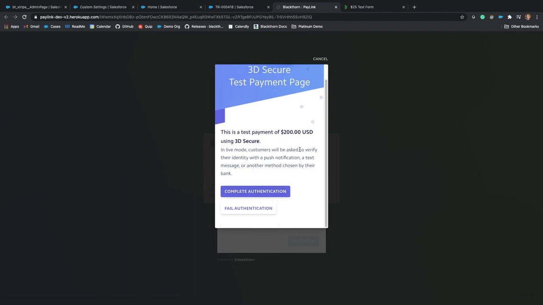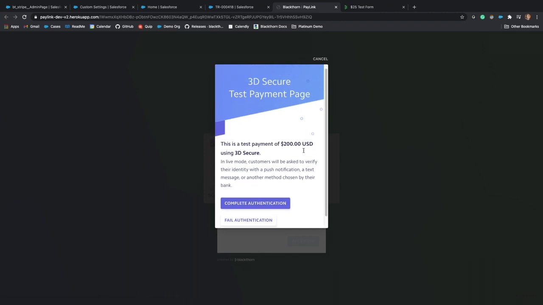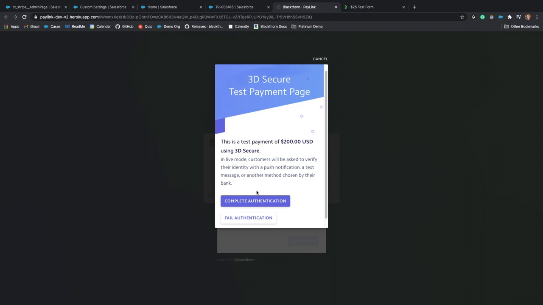Okay, and now this is where the difference comes in. So in a live example, your customer won't see this particular page because we're seeing this page because we've used a test card that Stripe has made available to trigger this authentication flow. So in test mode, you'll get an option to complete the authentication, which will set this transaction as completed and captured. Or you can fail it to simulate what it would look like if a customer were to fail the authentication and essentially mark the transaction as failed.